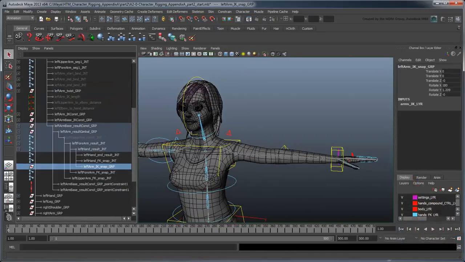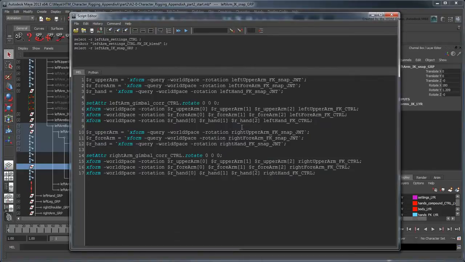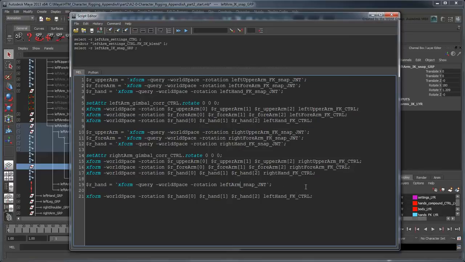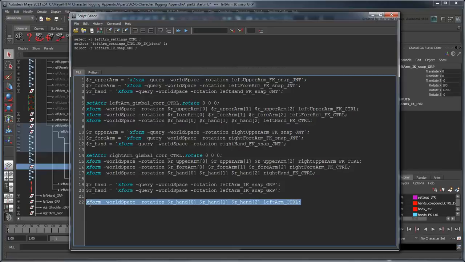In the script editor, copy and paste the FK hand snap portion of the script and change the FK hand references to IK arm references and left hand FK control to left arm control. Because the IK control is concerned with both rotation and translation, we'll have to duplicate this code again and match the translation as well.